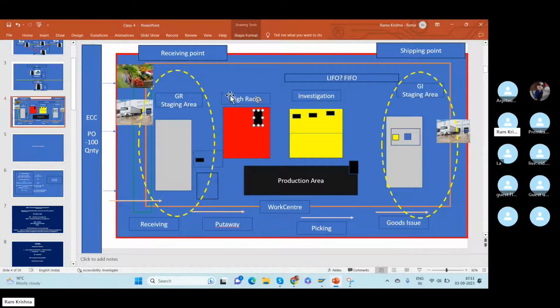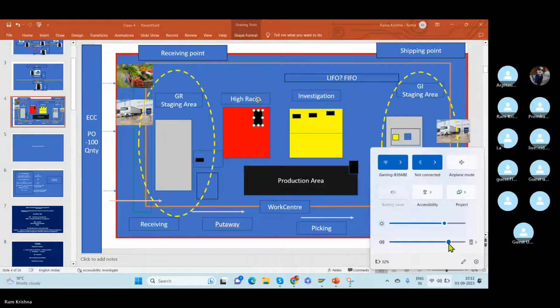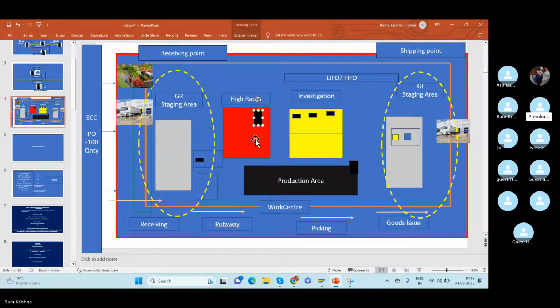Up to that time, will you keep the stock here only? What will happen if you keep the stock here only? It will occupy the space. It will be consumed in production or it will be consumed in any other area. That is the exact answer I was expecting.